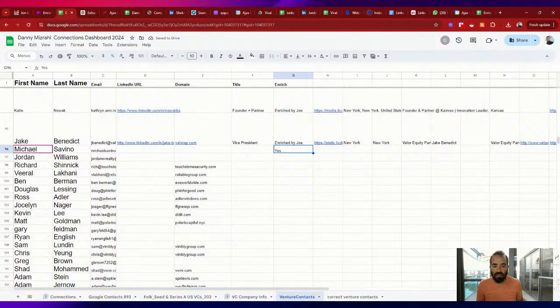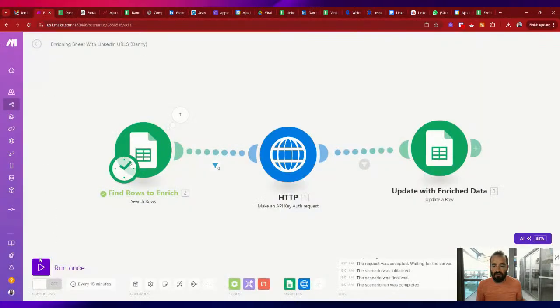And I'm just going to say yes to, like, let's say these over here. Okay, let's just take these over here, for example. So this is a total of 13 of these. And I'm just going to hit run once.